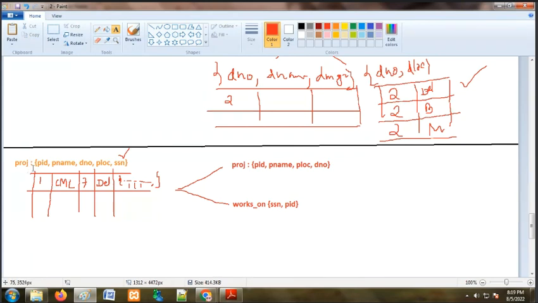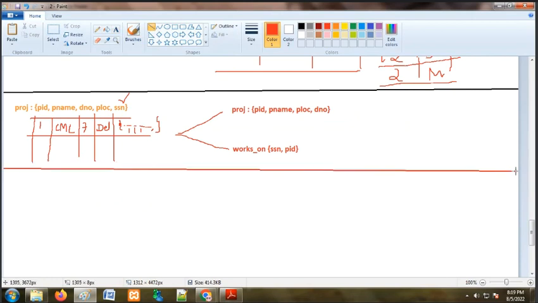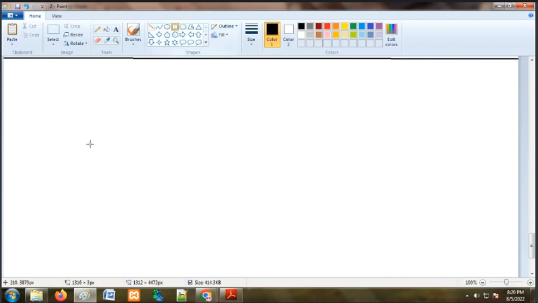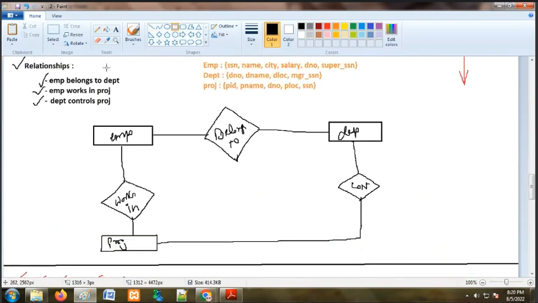For the project table. So finally we have five entities. Yes, five entities. Now you have to design the final entity relationship diagram. So what will be the entity relationship diagram right now? So just copy the thing.